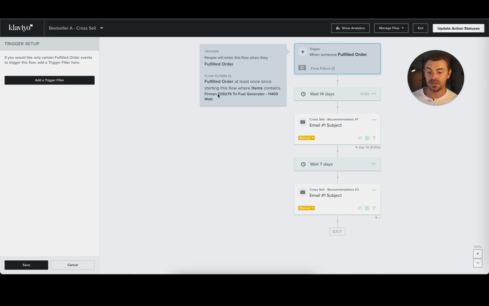And again, this could be a category, it could be a whole collection of products that could trigger this sequence. And you can have a whole bunch of these different sequences for your bestsellers and top categories. You can have a flow with a whole bunch of different branches that has filters and things like that. All different ways you can do it.